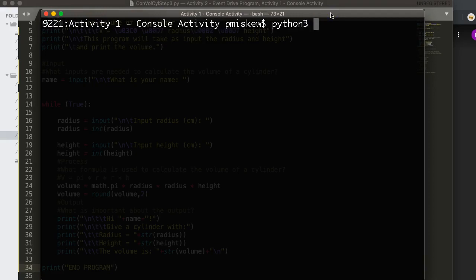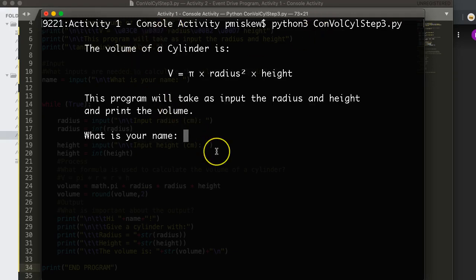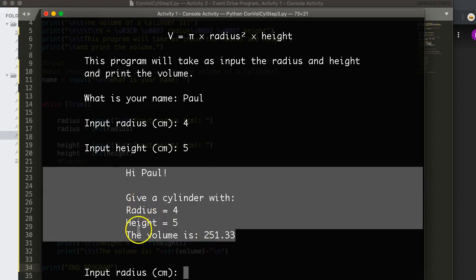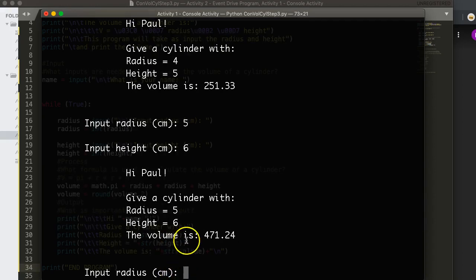I'm going to say Python 3, and this one is called convol step 3. Basically it runs up, and my name is Paul, and I put 4 and 5. And notice here I get "hi Paul", it generates the outputs, and asks me for the radius again. So I say 5 and 6, and it generates a value, and I say 9 and 7, it does this again. Notice, it's continually asking me to input that value again. But it's never going to exit.